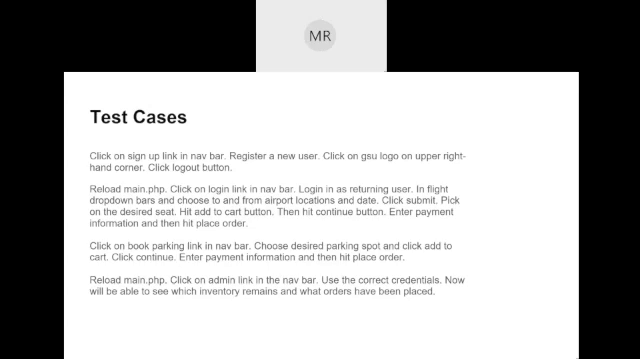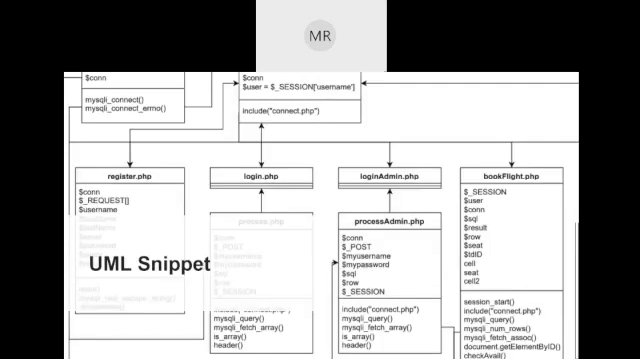And reload main.php. Once we click the admin link in the navigation bar and use the correct credentials, we're able to see the inventory, that is, what orders we have placed, like the flight ticket and the seat and what date we have booked. And the same thing for the parking, like which spot, which area, the place and availability and everything. We can see everything on the inventory. And those are the test cases.